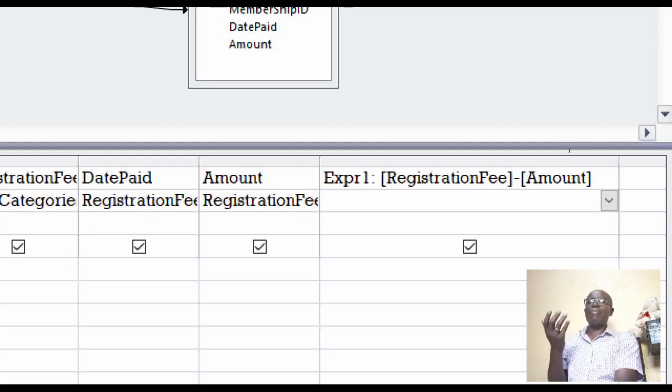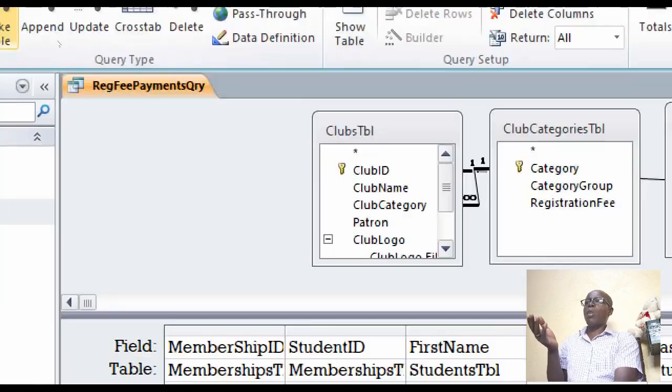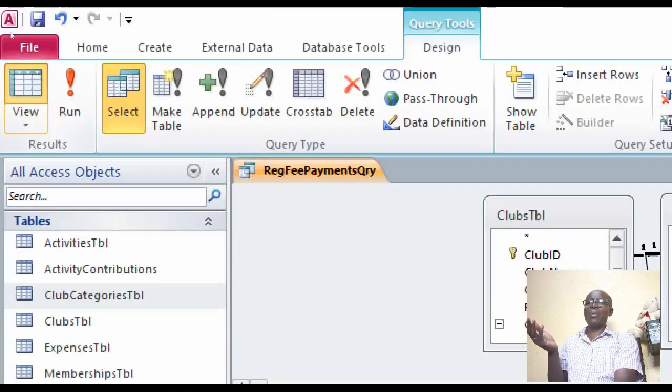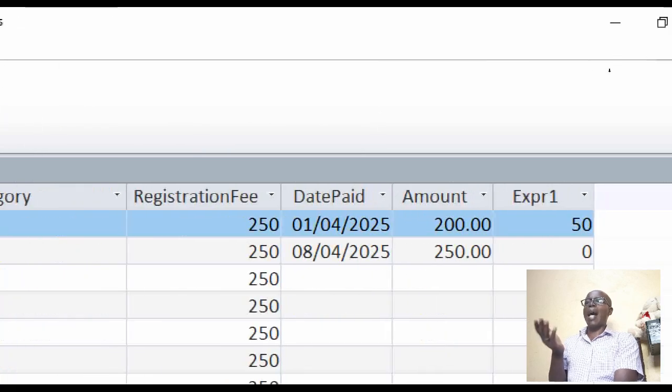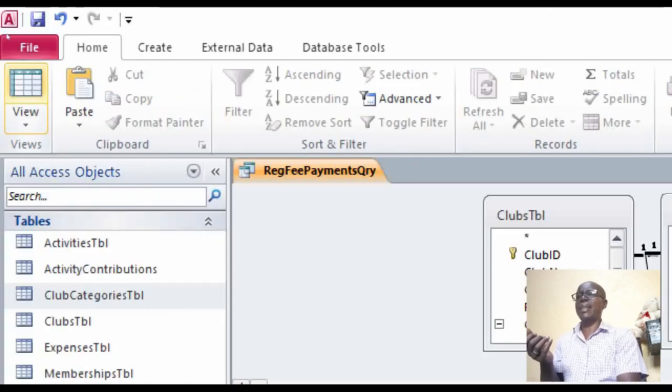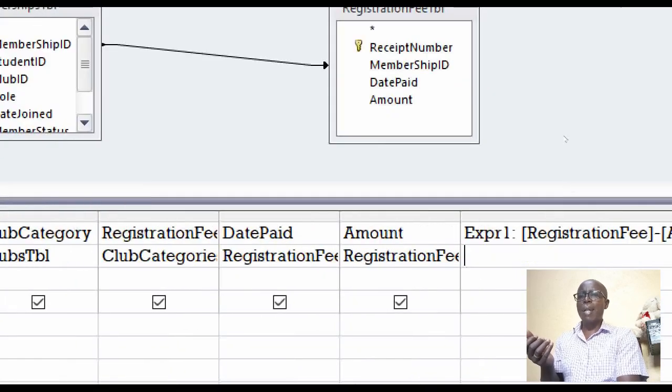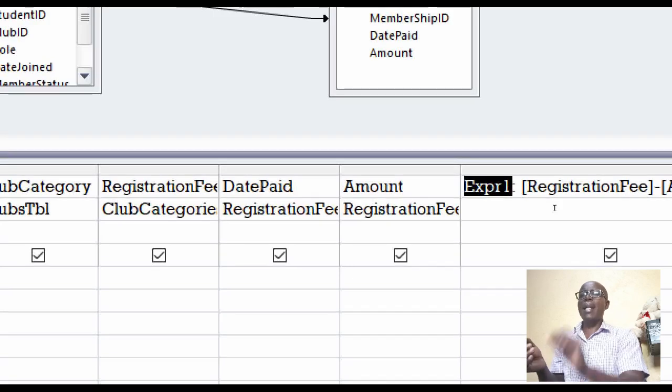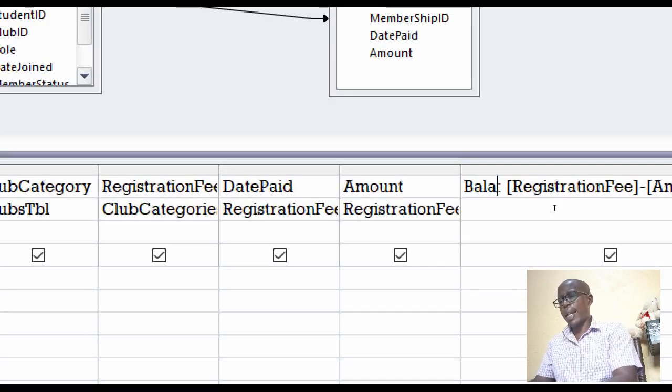EXPR1, we found it makes not much sense to have a column with EXPR1. The user will not understand what we have under EXPR1. So we want to name this column, call it balance. To do that, again, it must be done in design view. Design view is the best place for us to go to, and then double click EXPR1 from where it appears and call it balance.